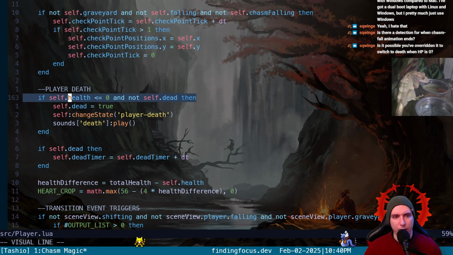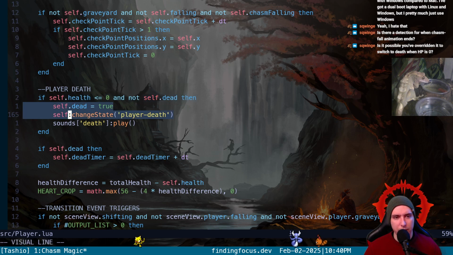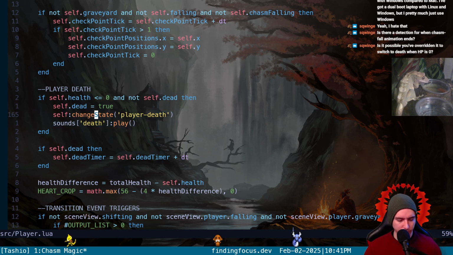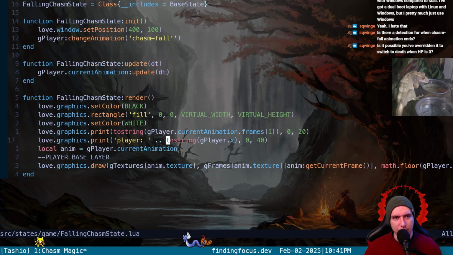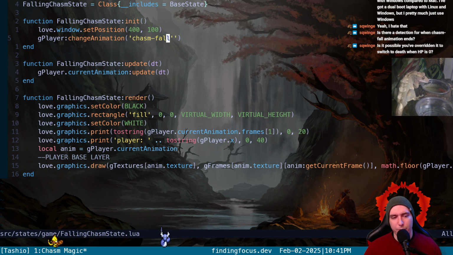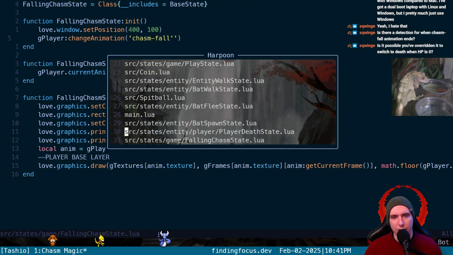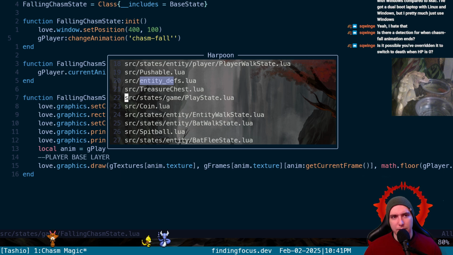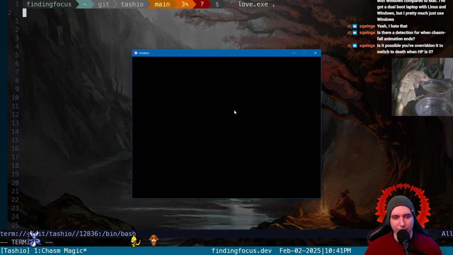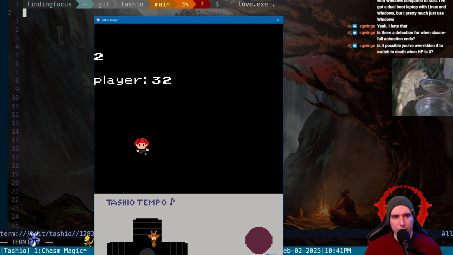Right here we're saying if our health is smaller than 0 and we're not already dead, become dead, change your state to player death. Player death, not death. Death is the animation table, but player death is the state. Okay, so I guess we might need another state for our player then, just because it thinks we're in idle. It thinks we're in idle right now because we are in idle. We're saying that our current animation gets chasm fall, except we spelled that wrong. So it thinks we're in idle.